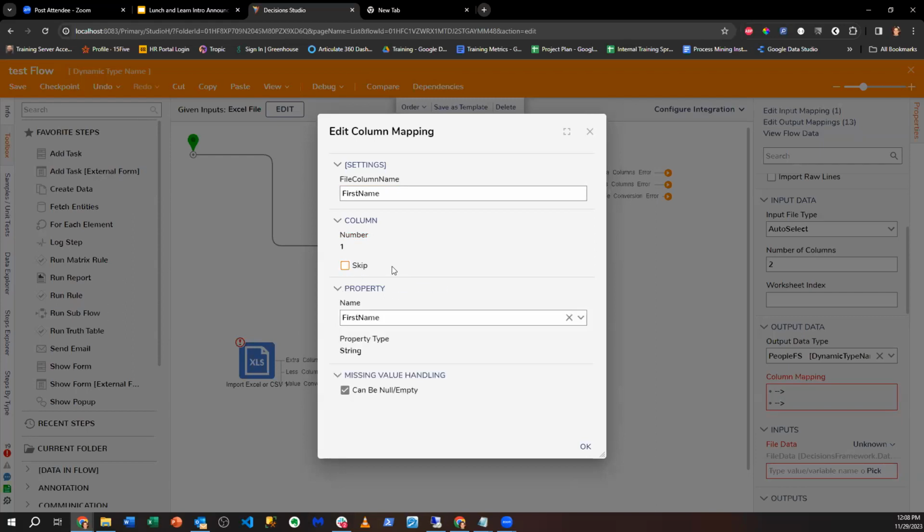You can skip this number if you don't want to process this data, right? If you have some Excel columns that don't have any data in them, you can totally change it and skip it if you would like. So I'm going to leave this as first name.